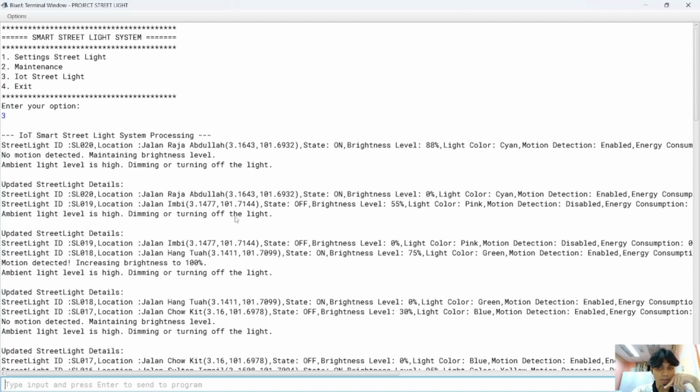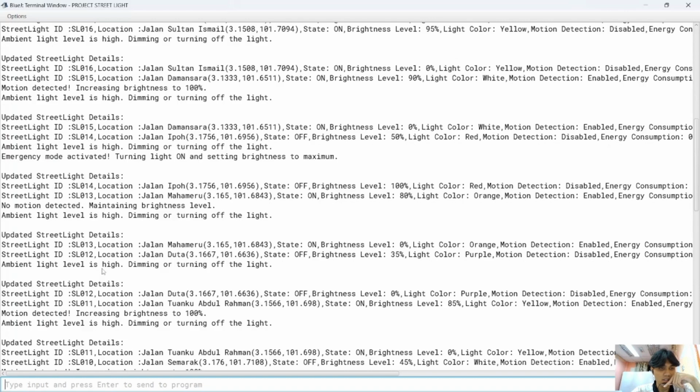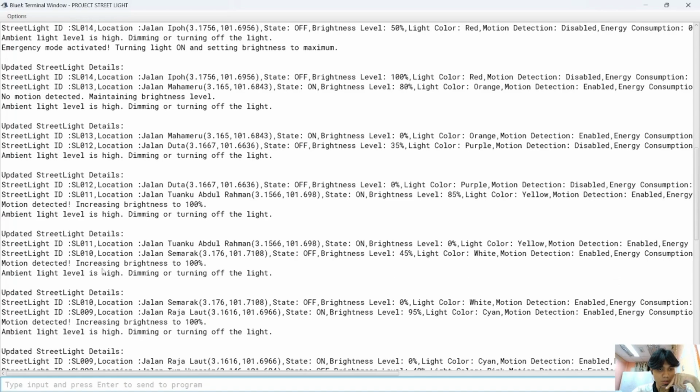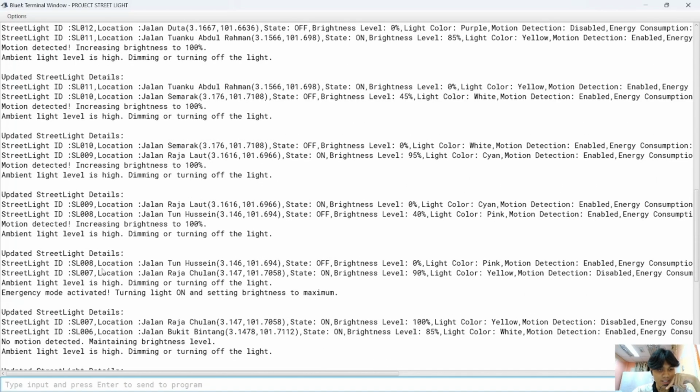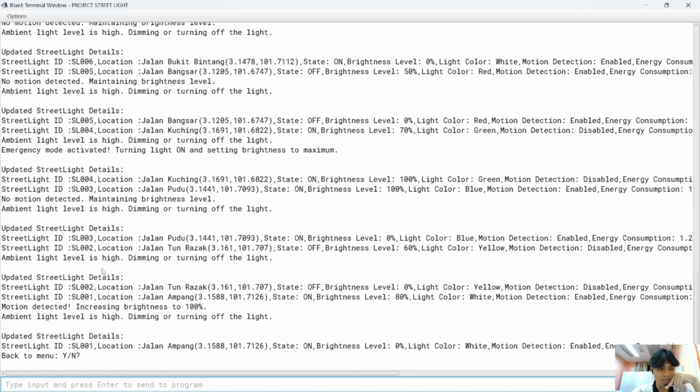After the update, for the street light at Jalan Raja Abdullah, the ambient light level is high, dimming or turning off the light. This IoT simulation explains that motion detection is enabled, brightness is adjusted based on the ambient light level, and lastly emergency mode activation. So these street lights have been adjusted to simulate the IoT system based on their functions.